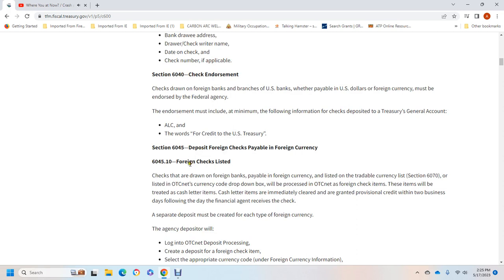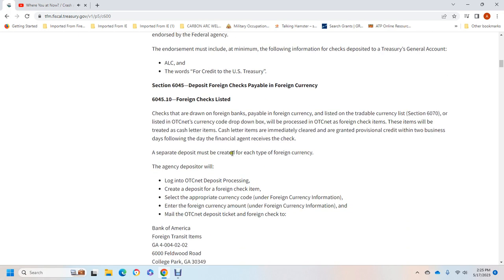604510, foreign check list. For a check drawn on a foreign bank payable in foreign currency, use the tradable currency list, or a list for the over-the-counter currency code drop down, for the process for over-the-counter net foreign check items. For items on the tradable list, the cash letter items are immediately cleared and granted provisional credit within 2 business days. The following financial agent received the check. A separate deposit must be created for the foreign currency. For the agency deposit, log in to over the counter, and create a deposit for the foreign check item: select the appropriate currency code, enter the foreign currency amount, and make the over-the-counter deposit ticket and foreign checks.